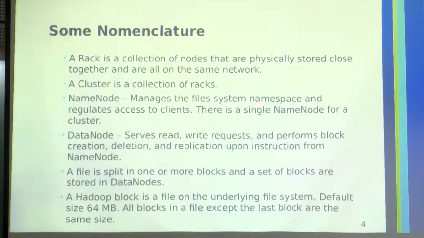A name node manages the file system namespace and regulates access by clients. So all of the clients really have to work through the name node. You have to contact it to get access to the file system. There's a single name node for a cluster, but later we'll see that for reliability purposes, we don't want a single point of failure, so you can have other name nodes as well. The data node serves read and write requests and performs block creation, deletion, and replication. But all of this comes from instructions from the name node, right? So the data node is really the slave in the system.